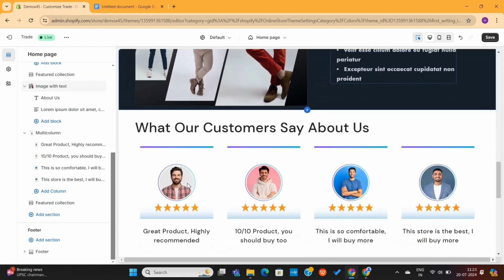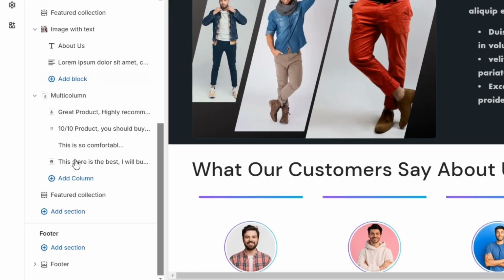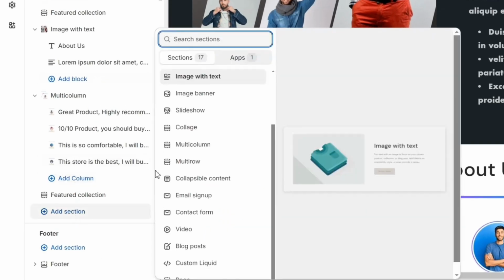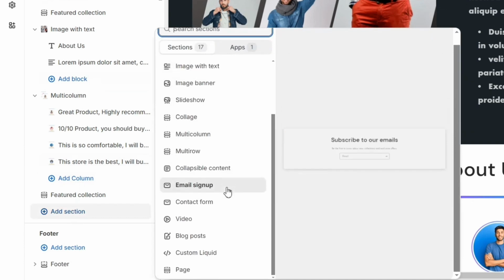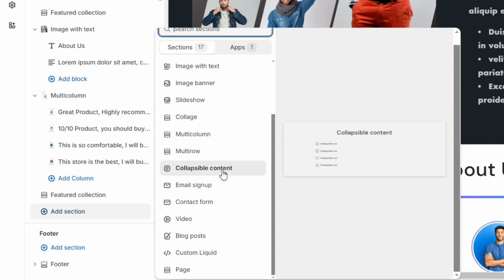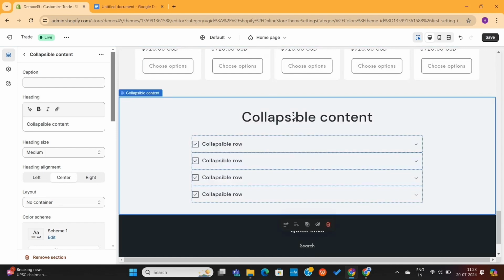Now let's say that you want to add more sections on this page. Go to this left menu and click on Add Section button. You'll find dozens of different sections that you can use on this page. For example, I want to use this collapsible content on my page, so I will click on it to add it on this page.